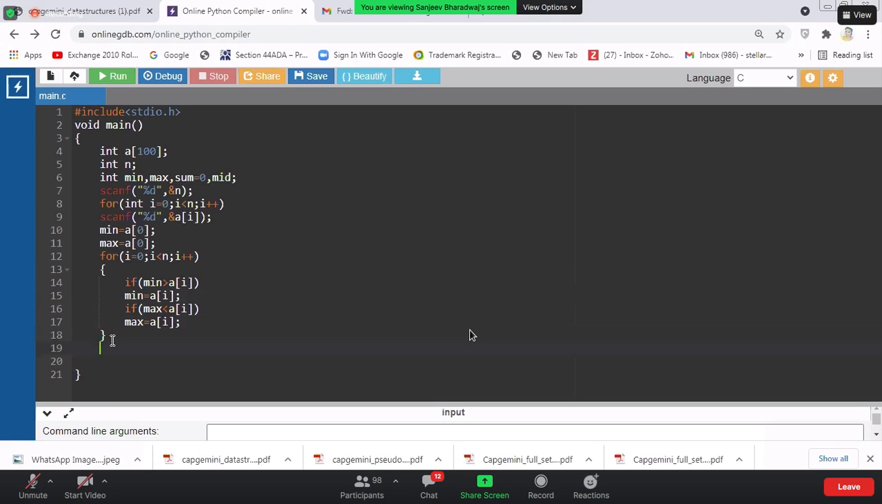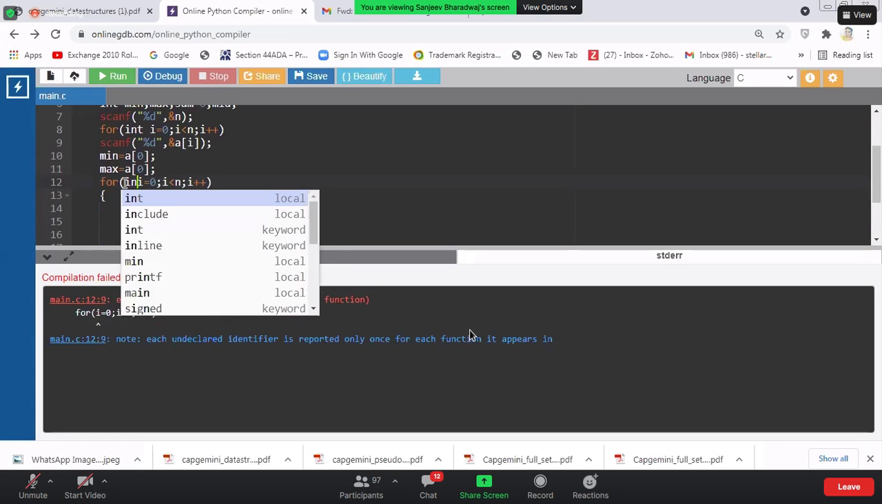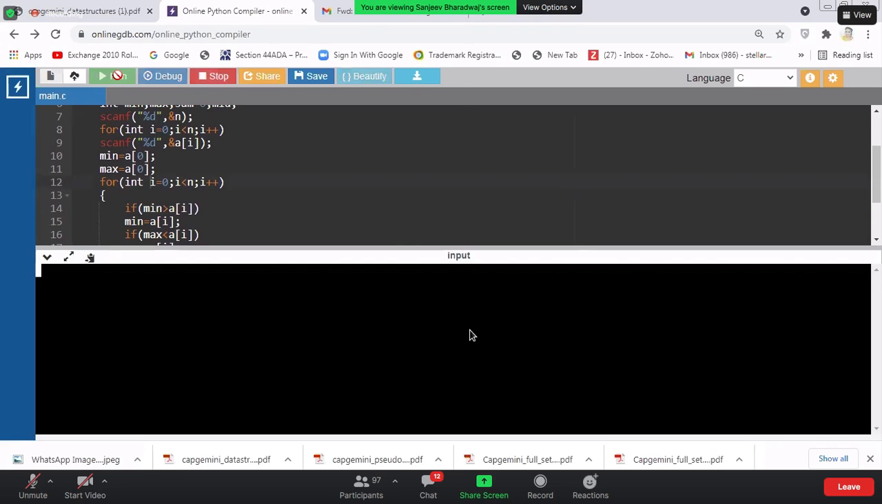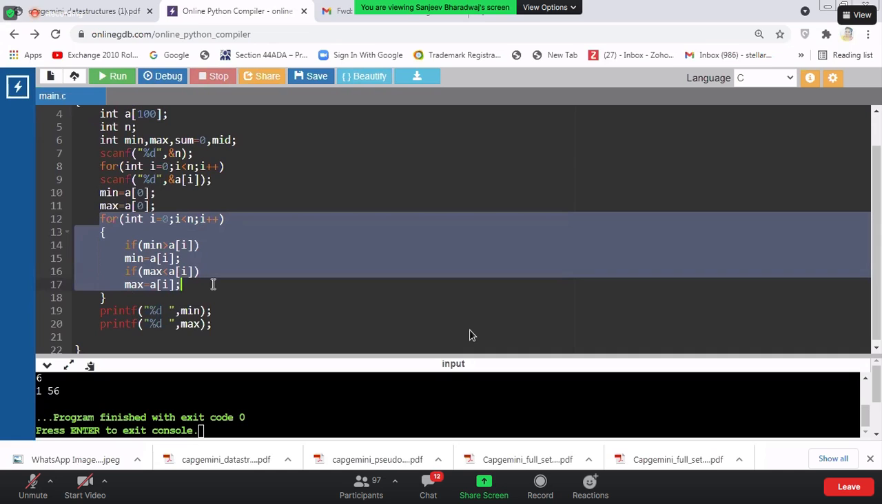So I'm finding my minimum value and maximum value. Let me print my min and max: percentage d, comma, min; percentage d, comma, max. Let me run the code. Let me give 5: 1, 56, 34, 23, 6. My minimum value is 1 and maximum value is 56. So what have I found? I traveled inside the loop and found my minimum and maximum values. Any doubts so far?